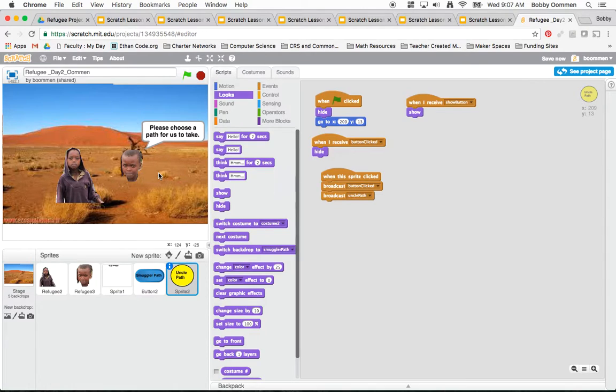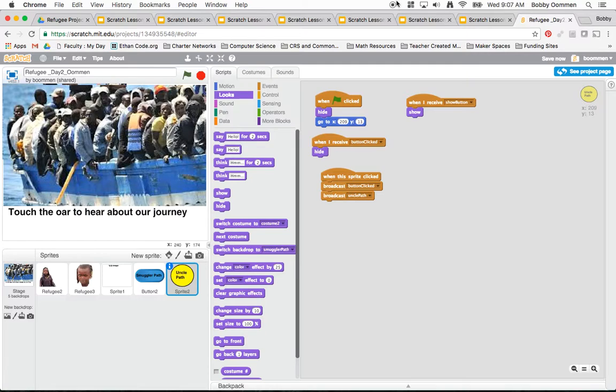Now the broadcast comes in. I should see two buttons, which I do. If I choose one of them, like uncle path, awesome. Everything's working. Perfect.